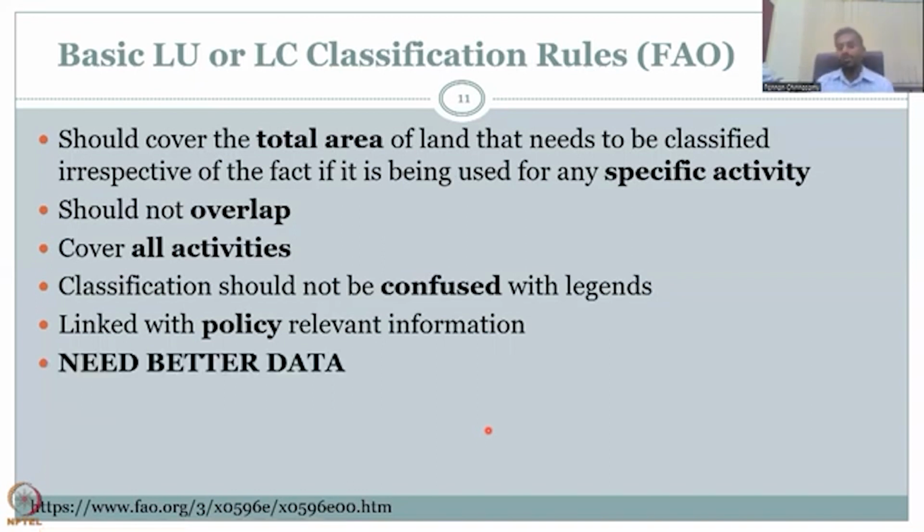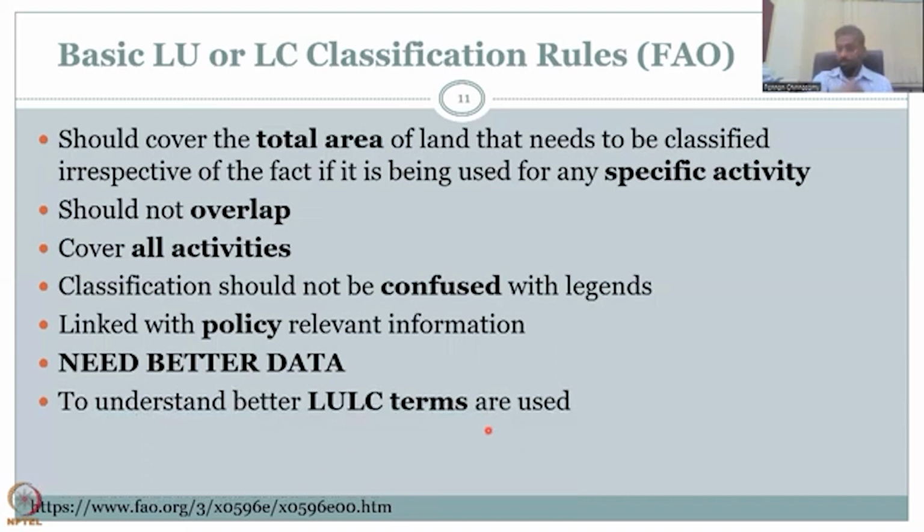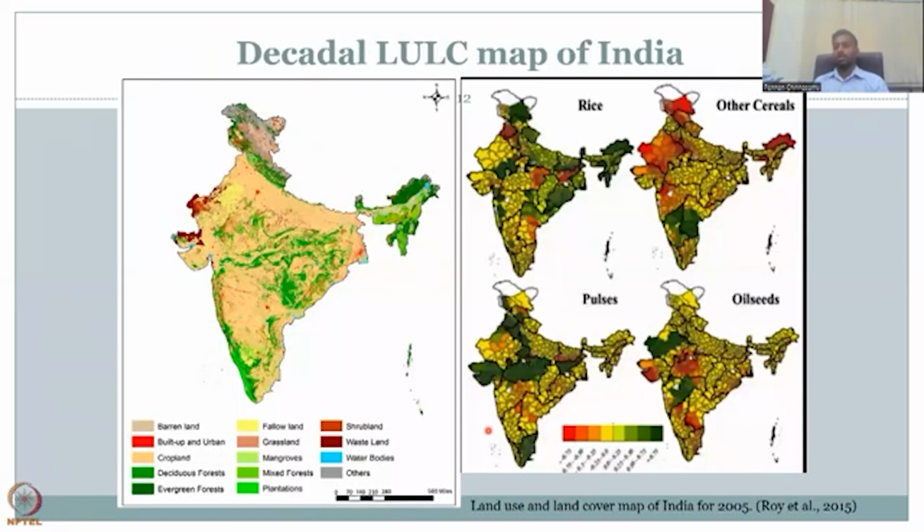As I've been striving across this lecture series, there's a need for better data, and the better data will come from satellites. There's a need for high resolution, spatial and temporal. We'll go through some exercises in the ISRO database, and you'll find why I'm pushing for the need for better data, and to understand better the LULC terms that are used. The multiple terms that are used, we will be looking at what they mean in real terms.